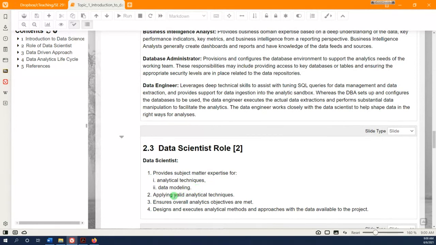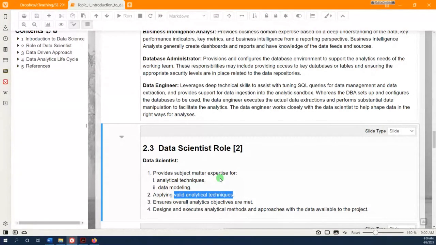Okay, and then he's going to apply valid analytical techniques. So you might have so many techniques, and not all of them may be valid for this. So you have to be very careful, and a data scientist knows which one is valid and which one is not. Okay, and ensure that overall the analytics objectives are met.